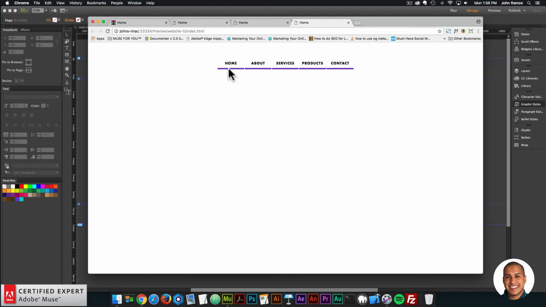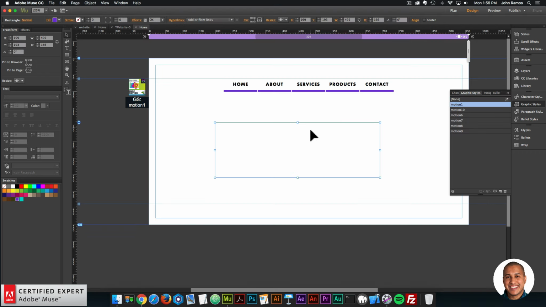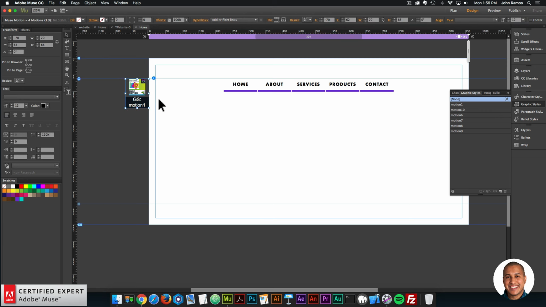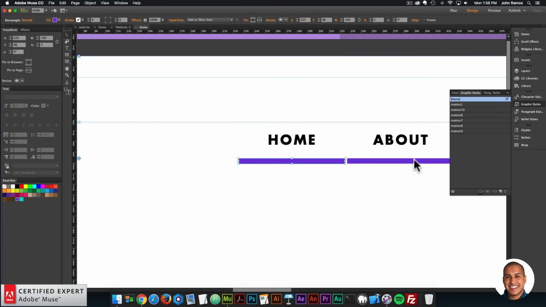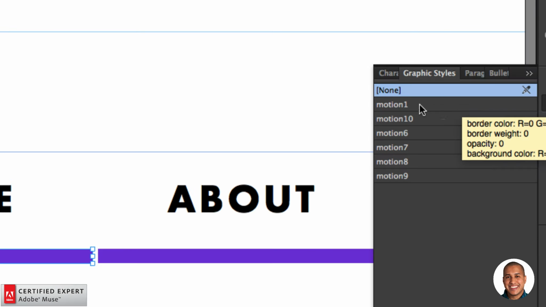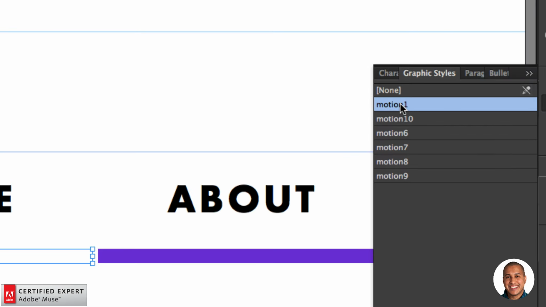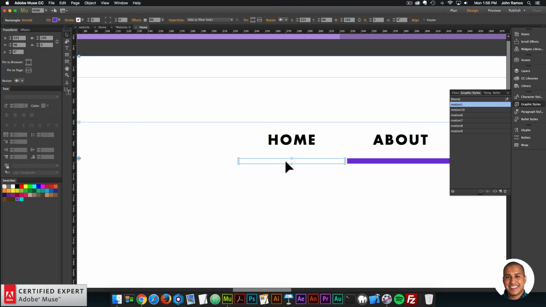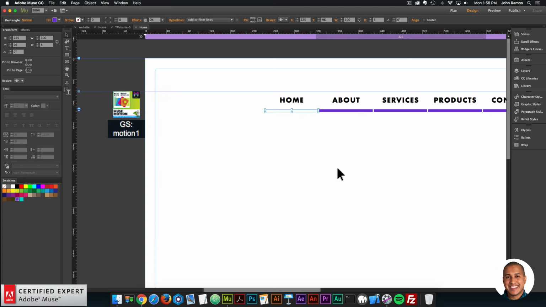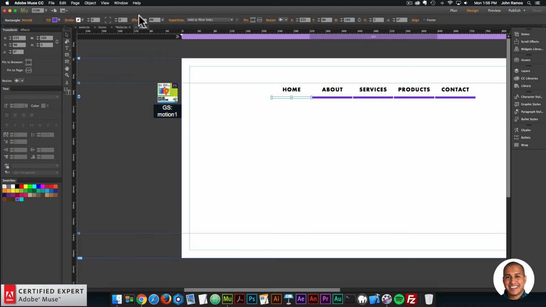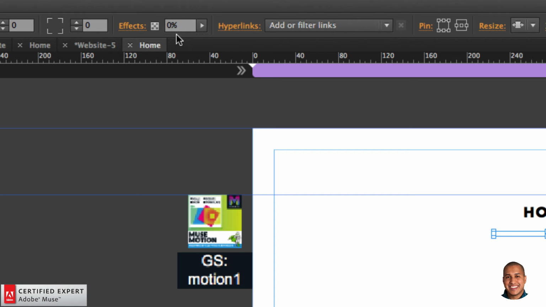So we want to apply that effect to each of these rectangles underneath the menu items. I'll go ahead and delete this element, and apply Motion 1 to this first rectangle. We've already created Motion 1 in the graphic styles panel, so I'll click, and Motion 1 is applied to this element. It's not visible initially either, because it's going to have the same effect as the first one. We don't want it to be visible, so the opacity is set to 0%.